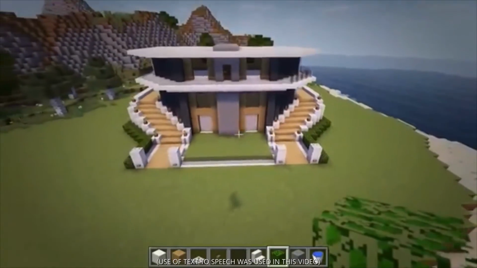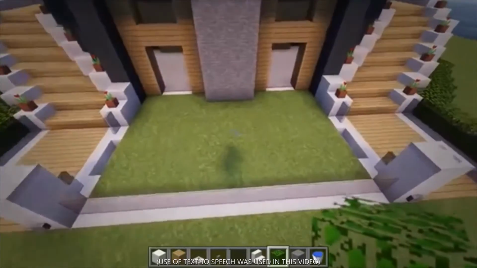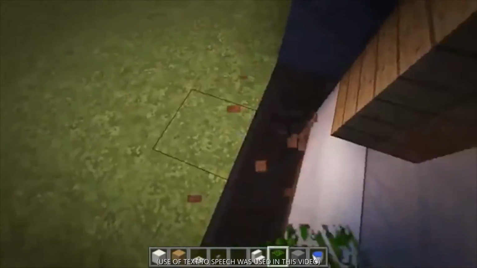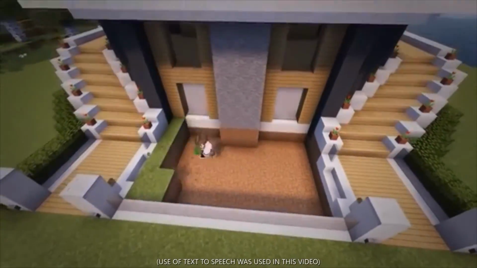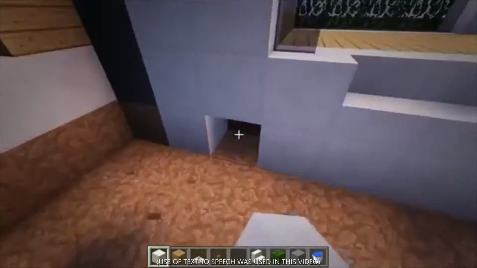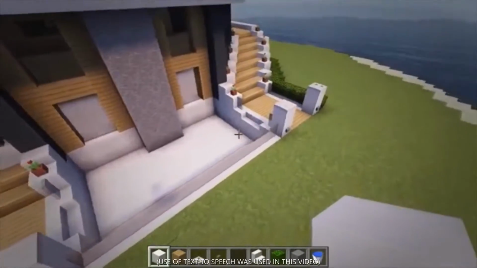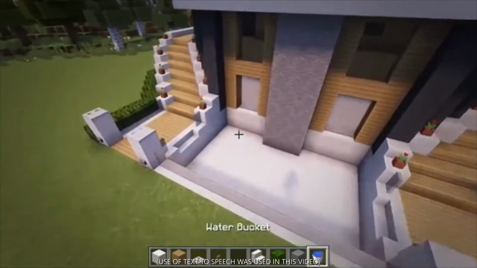So now with these walkways finished up, we're finally ready to add in the pool, so we can start by digging out 2 rows of grass within this area between the walkways. Add in the water to this pool by using water buckets or breaking ice blocks, and then that will finish up the house.